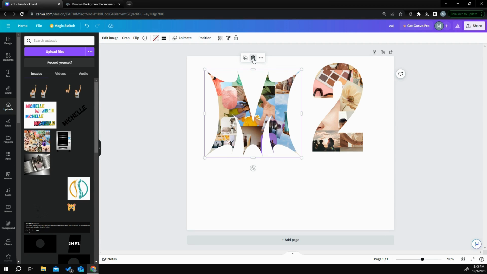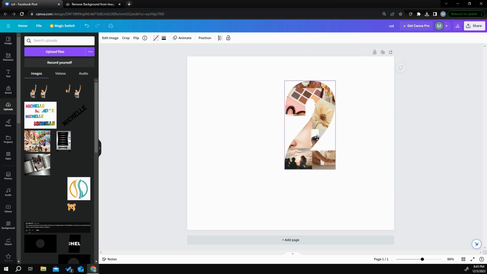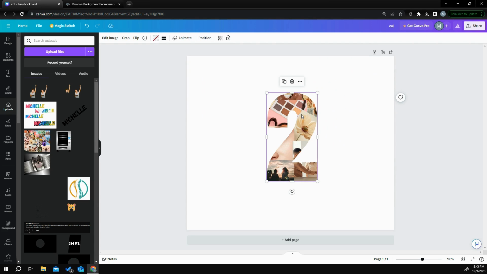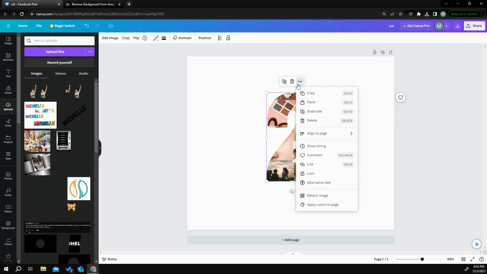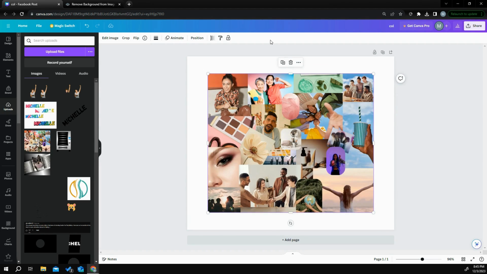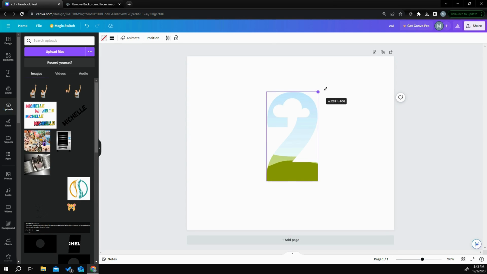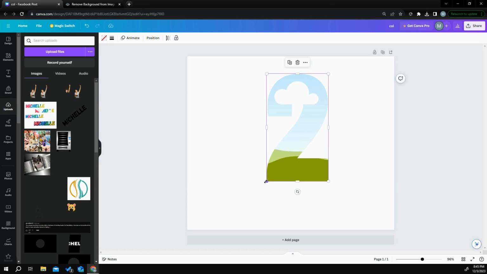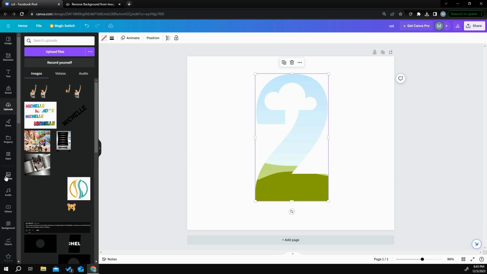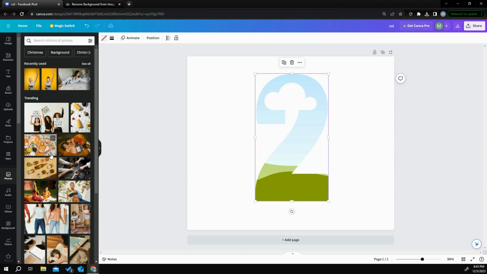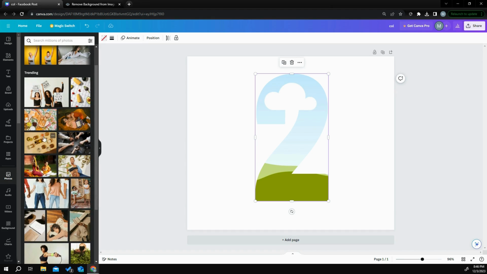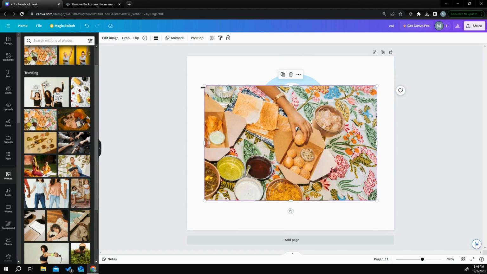I am going to get rid of this one. Let's delete this whole one. And now we're going to do it if you want certain pictures to show within your number. So I'm going to detach this image, and I'm going to trash it. What I want to do now is go into photos, and I'm just going to grab random photos. I'm not even trying to do anything special with these.